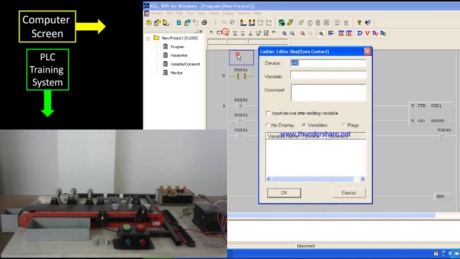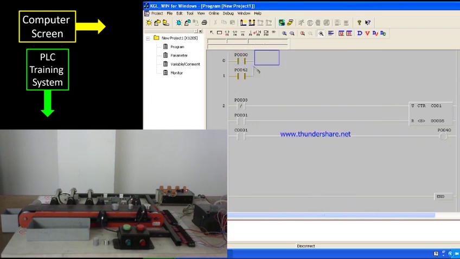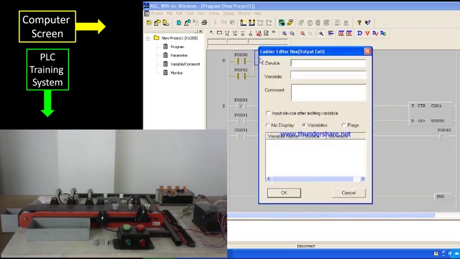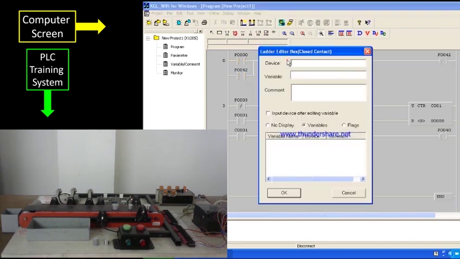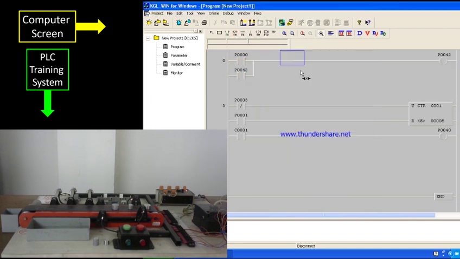P0, okay, P42, then as a back switch P1 here. Okay, I think that will do.